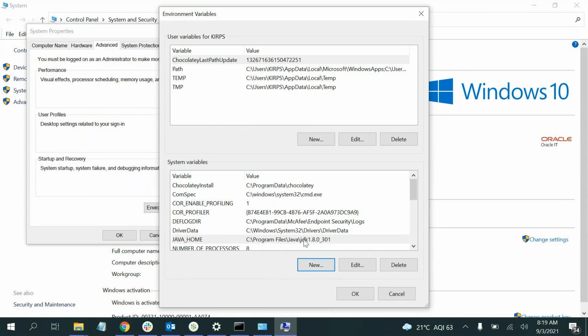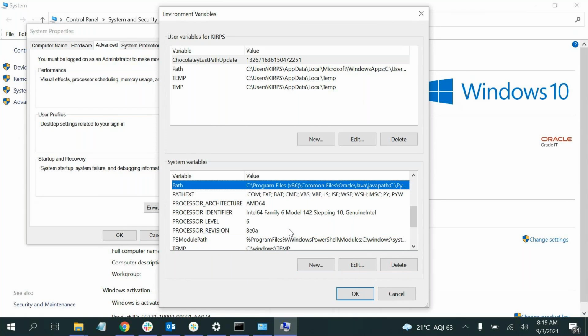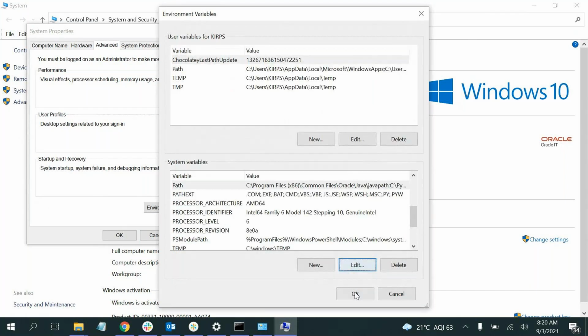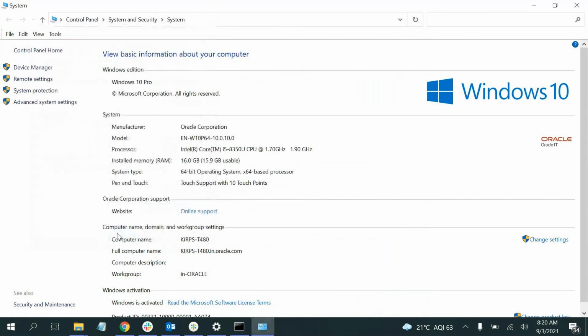Now copy the path until bin. No, first copy the path until the bin folder from your C drive, where you copied it. Okay, so click on Edit. Click on New. Paste here until bin. Just click on OK. Click on OK, even that one as well. Click on OK. Yeah, done.